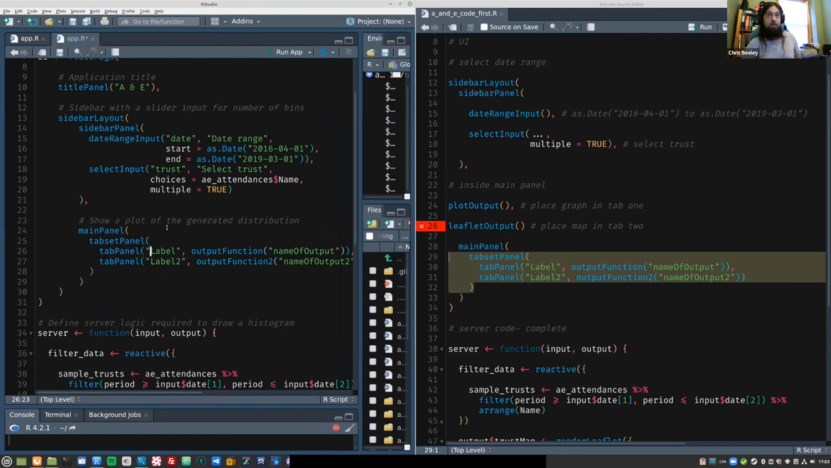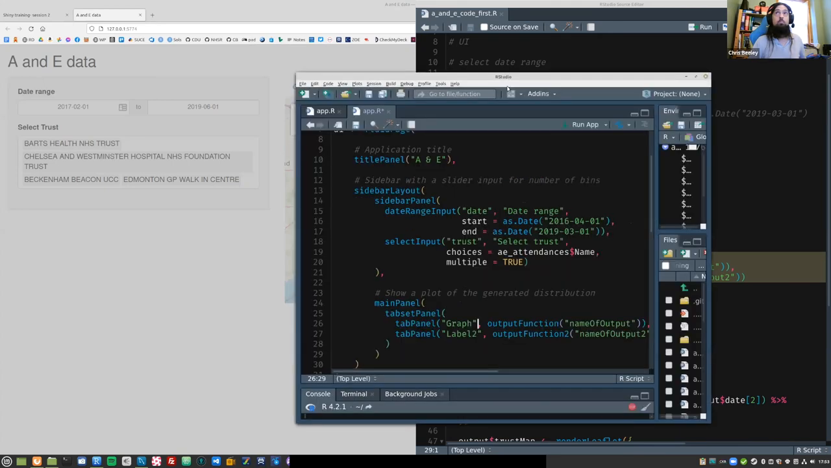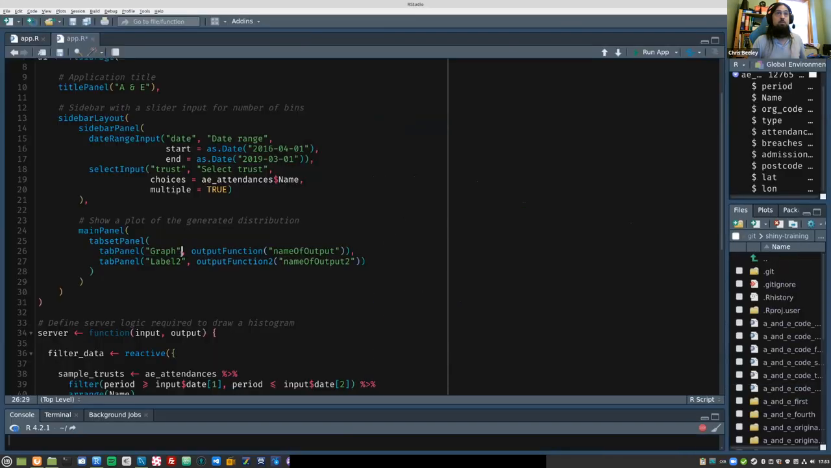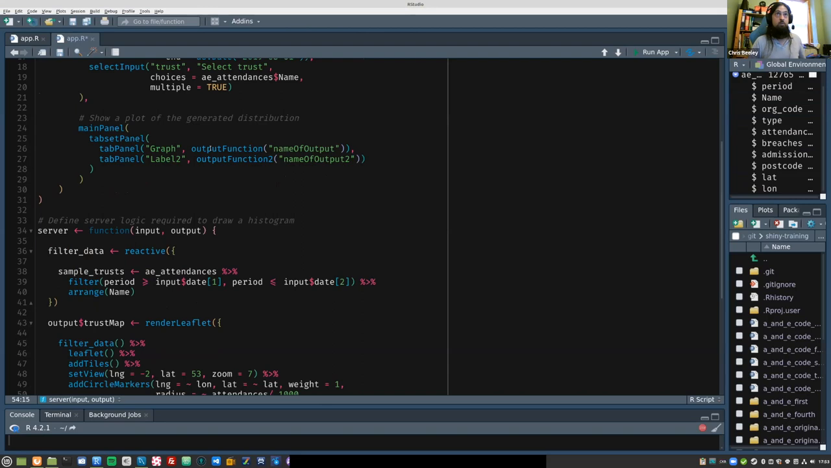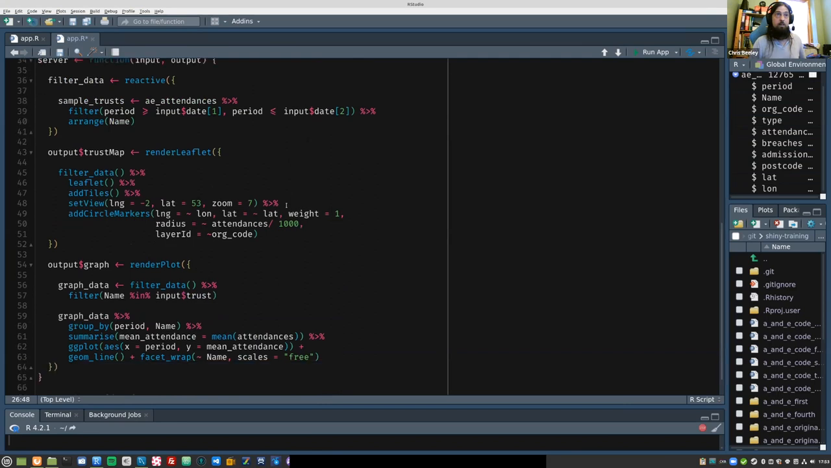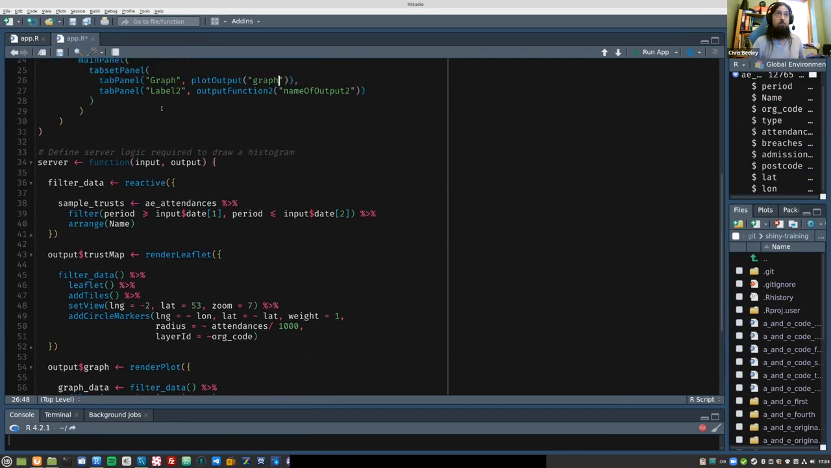And then let's give them user readable names. Let's do the functions one at a time, actually. That's probably better practice, isn't it? Don't really need the helper code anymore. So the graph, and on the graph we want to have what the graph is, and the graph is called output $graph. So again, you're going to have to use my names. So we want plotOutput, graph. Like that. And similarly, we're going to have another one here. This is called trust map. So let's just pop that in there, give this a nice label like that.